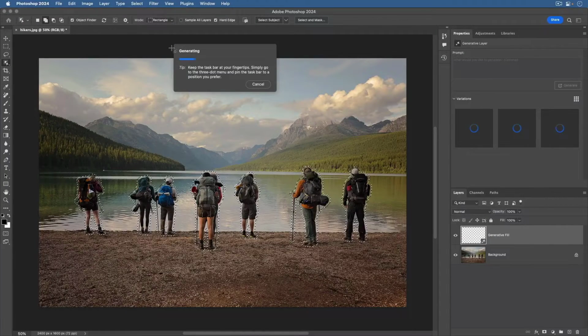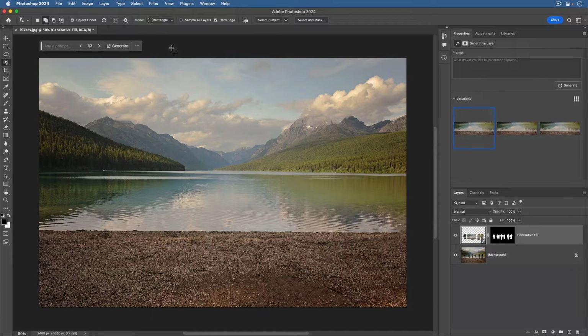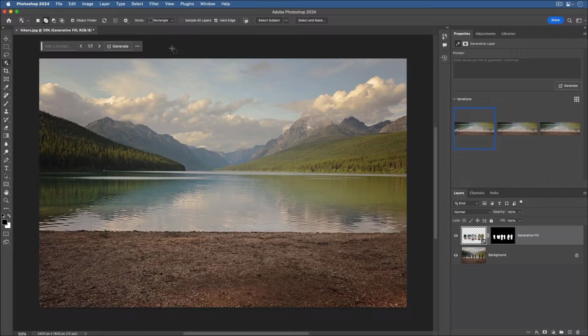Removing large areas of unwanted content, like the hikers standing in front of this gorgeous view, might look daunting. But now that Firefly-powered Generative Fill is built right into Photoshop, it's a breeze. Hi, in this video, I'll show you how to use Generative Fill in Photoshop to remove content from an image.